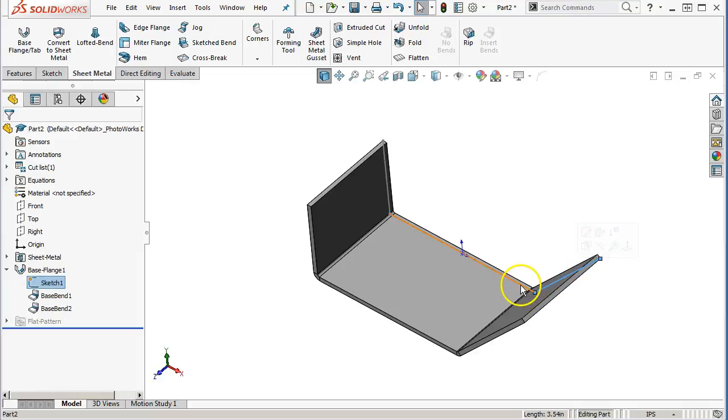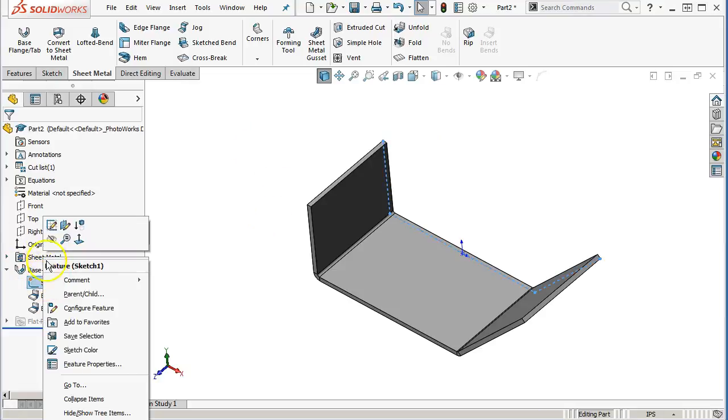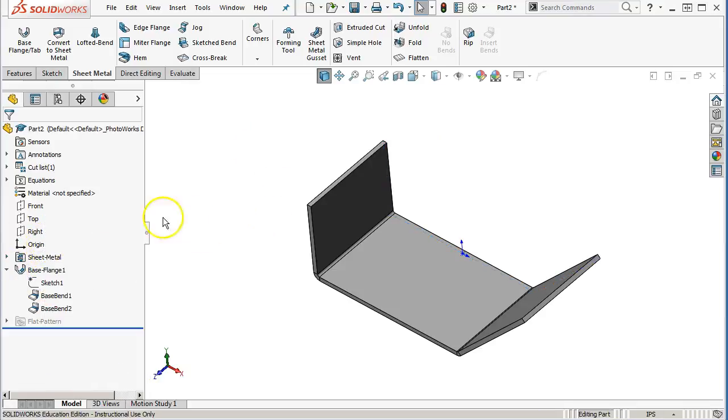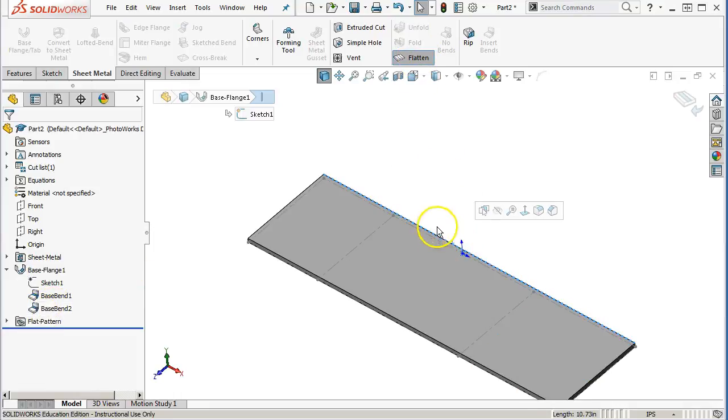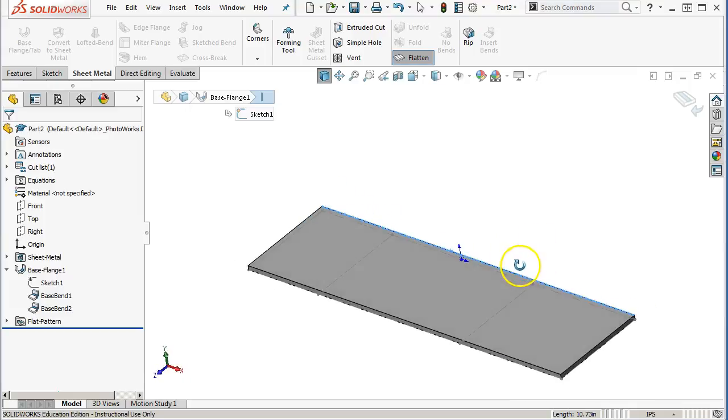So 3.54, 8.54, and 2.5. What's that? About 11.04, something like that. There I go doing math in my head again. And we go to the flatten, and I go across that edge, 10.73. All right, the number that I just roughly added in my head is a 1/4 inch longer.